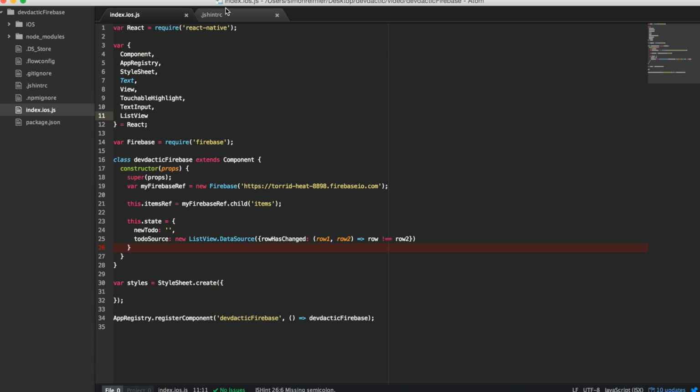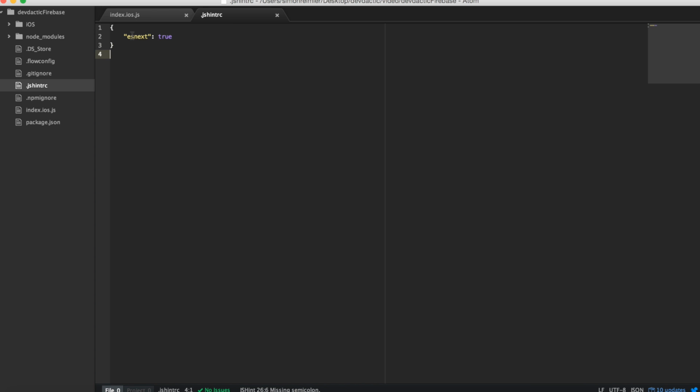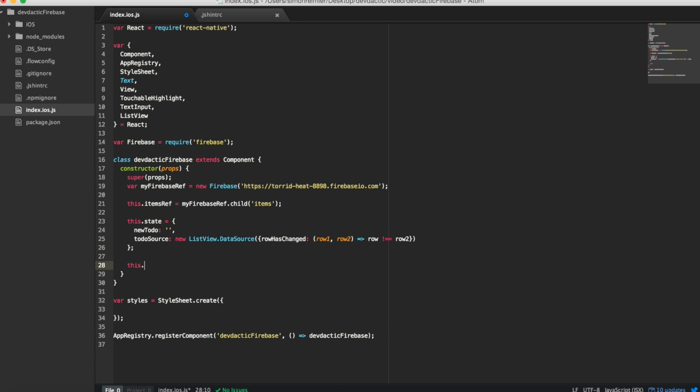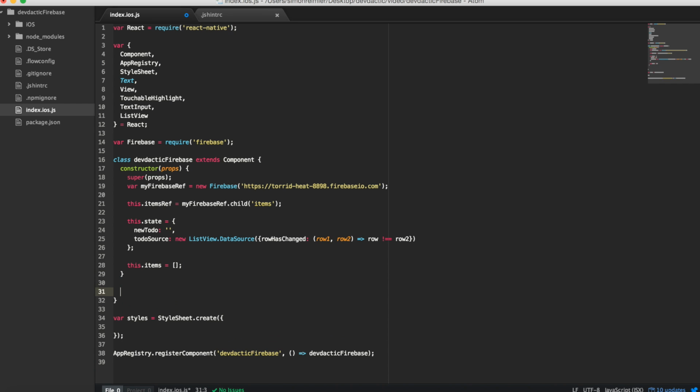So I added an JS hint RC with ES_next true, and this prevents the errors we previously had in our file. And as I said, we want to have a reference to our items finally, so those are the real to-dos inside items, but we don't have any items at this point, so we can just init an empty array.